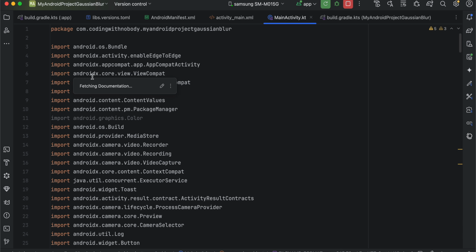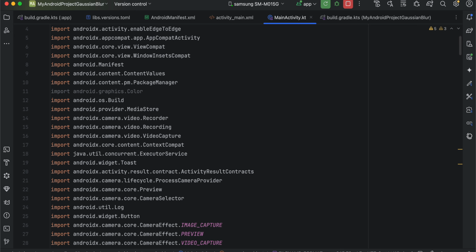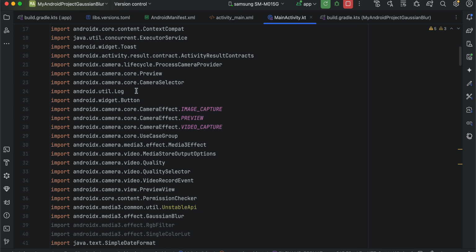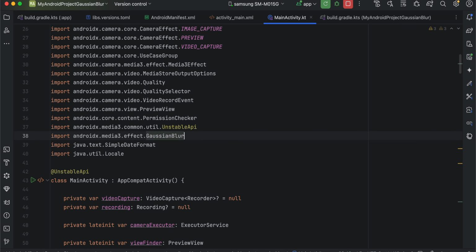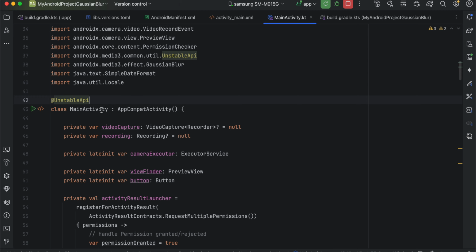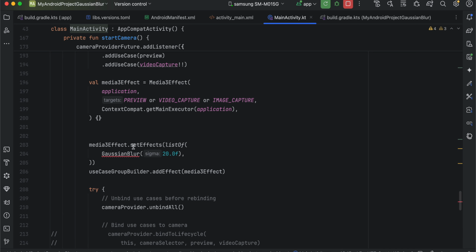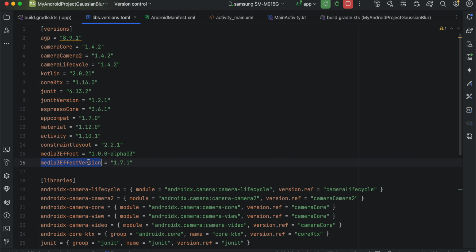So the video is still not saved. Let's go through this file as well. These are all the imports, so feel free to pause the video wherever you feel like and copy all these imports. Again, I'll remove these unnecessary imports as well, and here we are annotating with @UnstableApi. If I comment this out, at the bottom you will see this error. Now this Gaussian blur is not from that alpha version of the library, but the stable version. But this is one of the quirks of Android development.